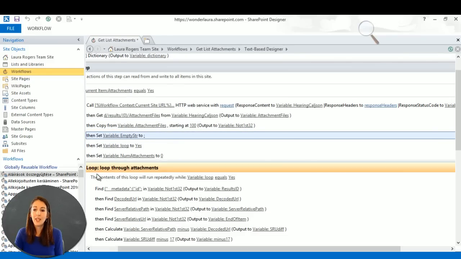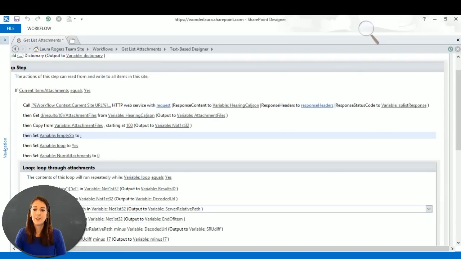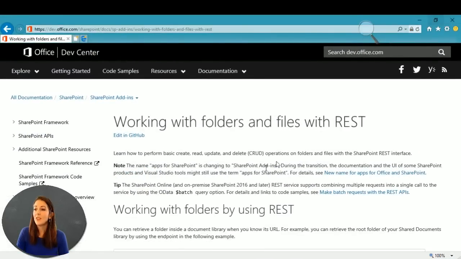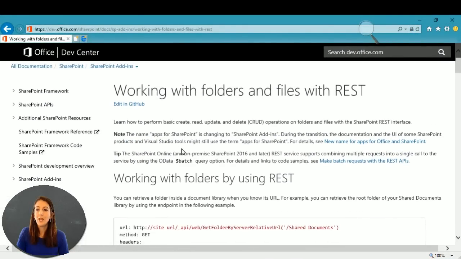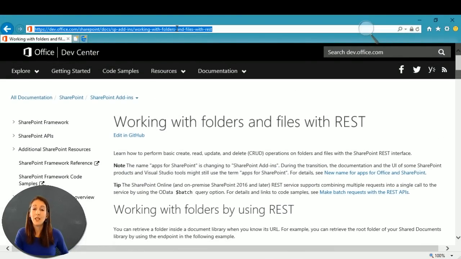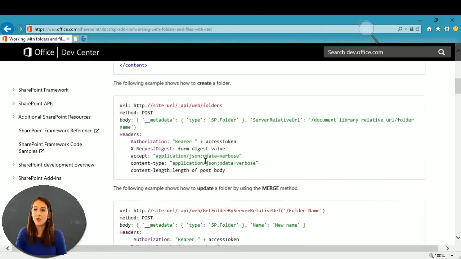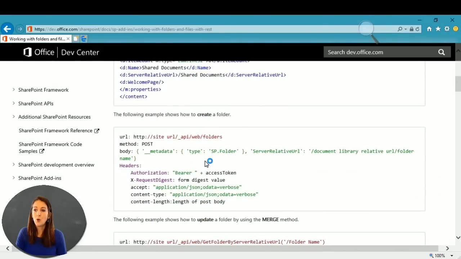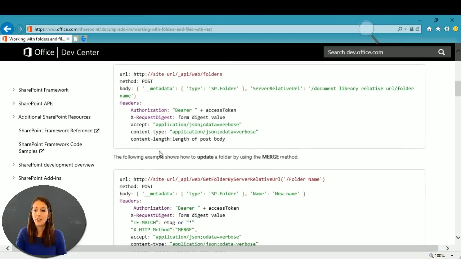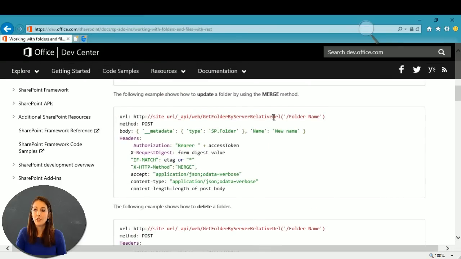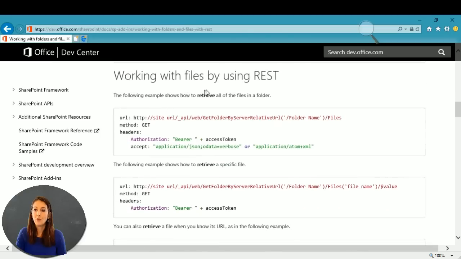Another thing that somebody was asking me about was taking that attachment and putting it in a library, which I'd love to be able to do. I think the direction you would go is the link I sent you guys in the chat window. It had a link to working with folders and files with REST. And in here, I think you would have to use the post method, for working with files by using REST.